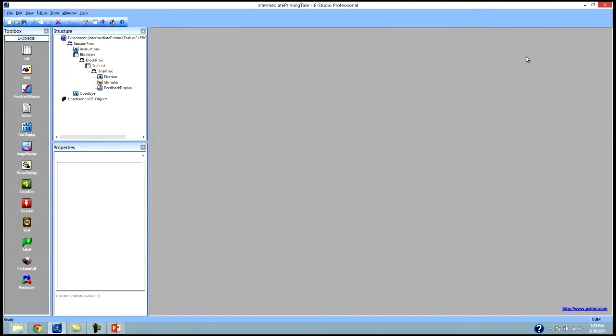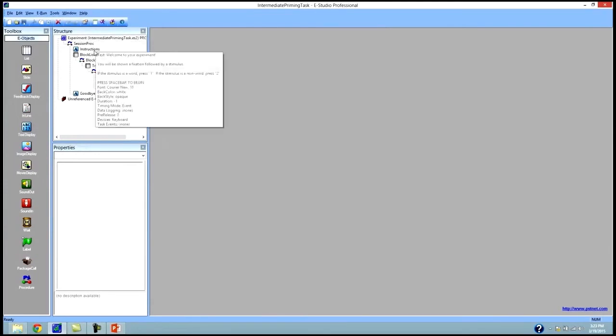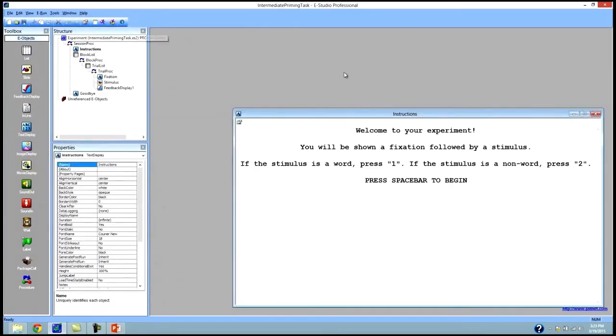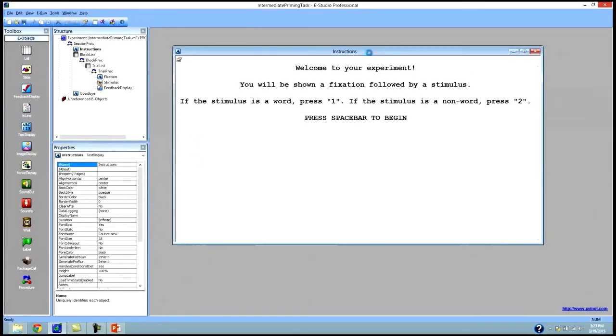Okay, so as I mentioned, we're going to go ahead and edit the instructions. So double-click on the instructions text display object to open it in eStudio's workspace. Right now it says, welcome to your experiment. You'll be shown a fixation followed by a stimulus. If the stimulus is a word, press 1. If the stimulus is a non-word, press 2. We want to change this to actually add our prime.